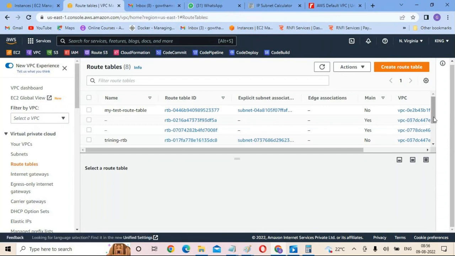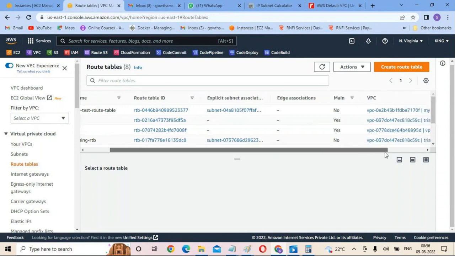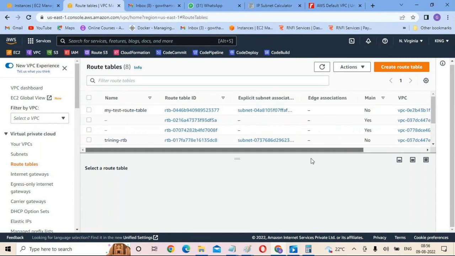Whenever you create a VPC, automatically a default routing table will be created. So we are not going to use any default. If you create a VPC, it will create a default subnet. If you create a subnet, it will create a route table. Okay, default route table. We are not going to use default route tables and default subnets for our practice purpose. So under the route tables, I'm going to create a route table.